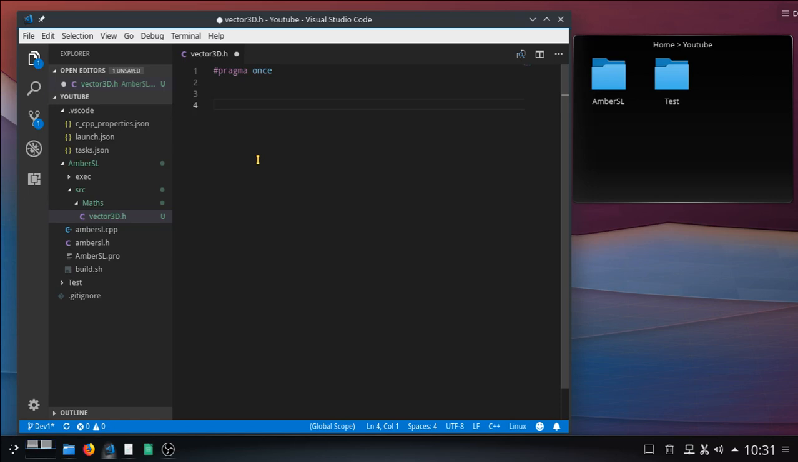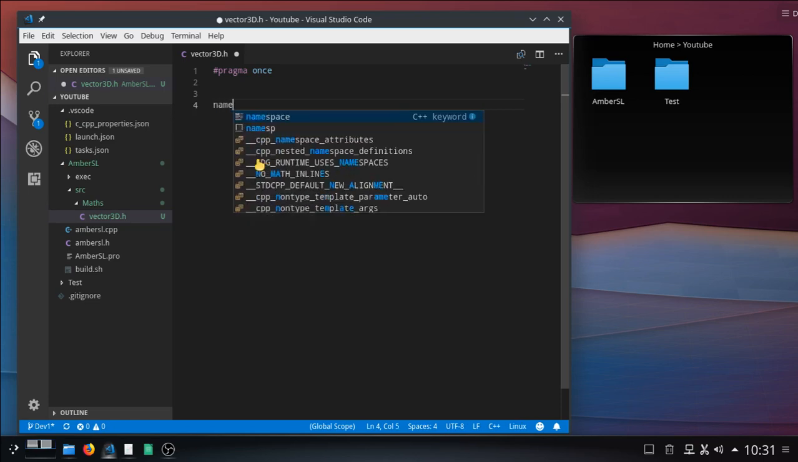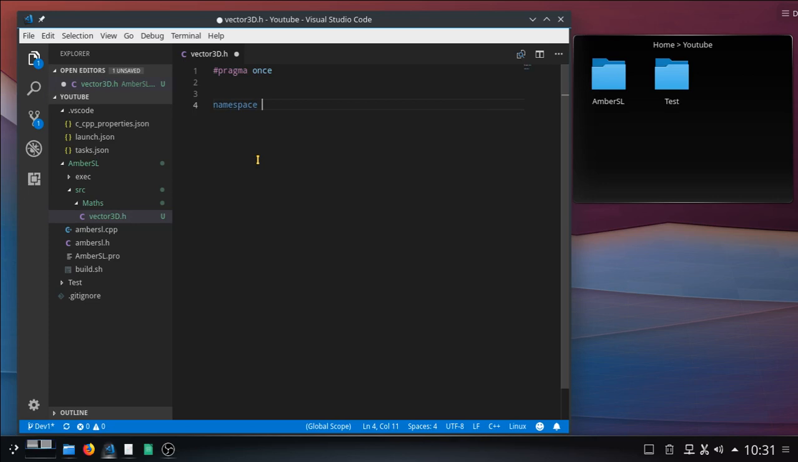Simple, really. We're going to use a namespace, like there was that namespace in the standard library. So we'll have one of those. Namespace, there we go, AmberGL. Don't like that. Amber. Yeah, that's better. There we go. We've got a namespace. It's that easy. That's how you program.